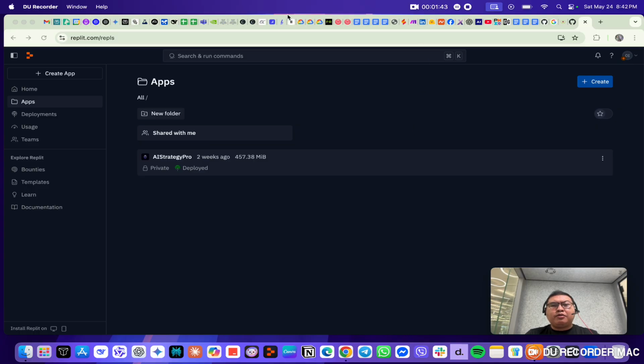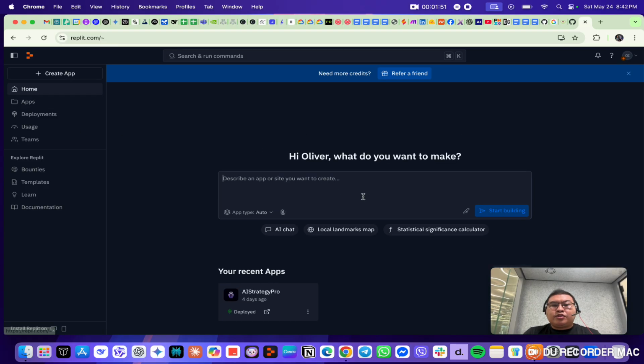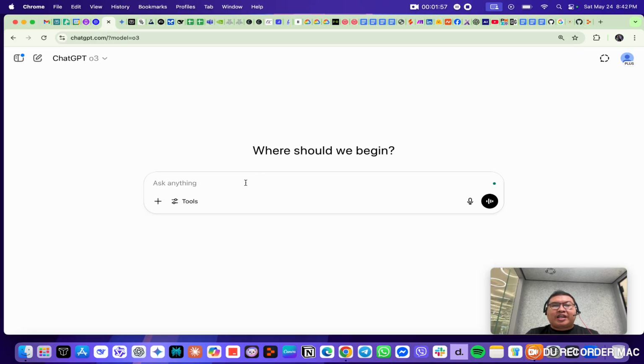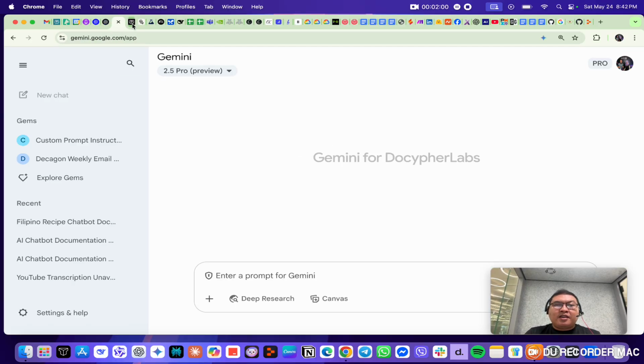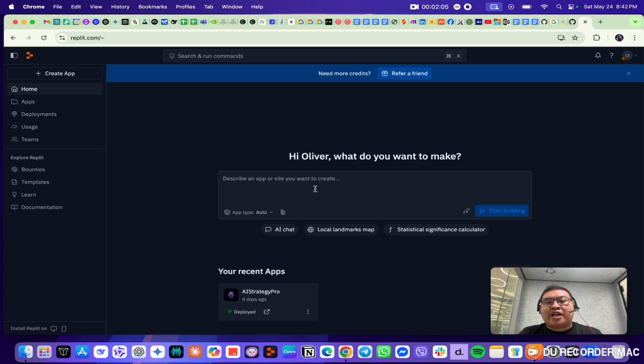So I'm going to briefly share with you some of its basic functionality. We can actually see this home button. As you can see, we can already see a chat box here, similar to what we see on ChatGPT, in Gemini, in Perplexity, or even other standalone AI chatbots. Now you can click this AI chat. You can see local landmarks map, statistical significance calculator. So what you can see is most likely a suggested instruction or a suggested tool that you can build.